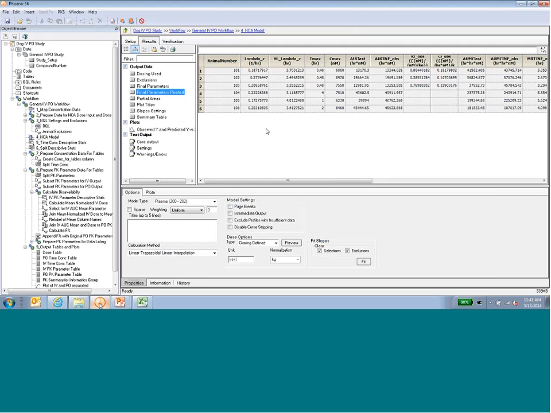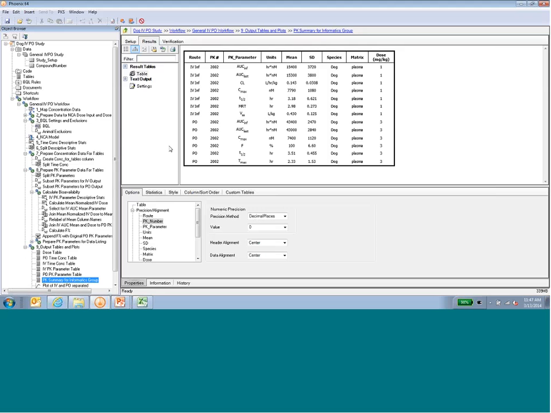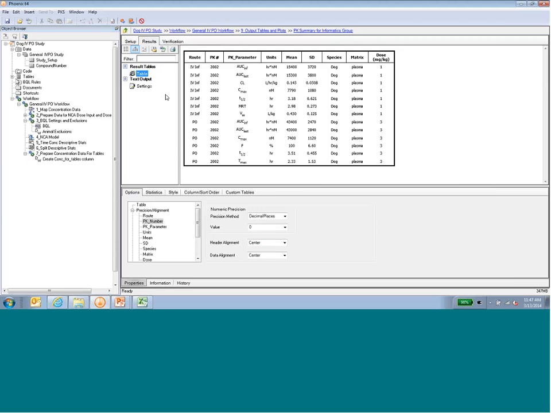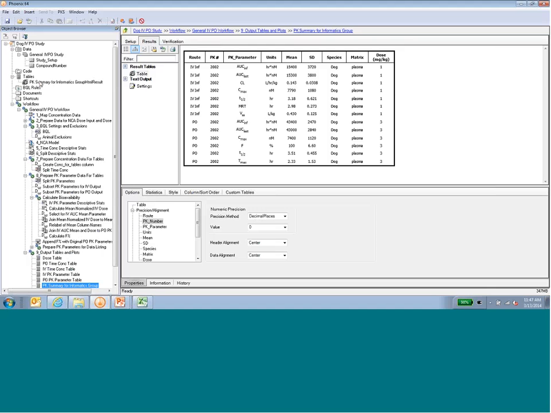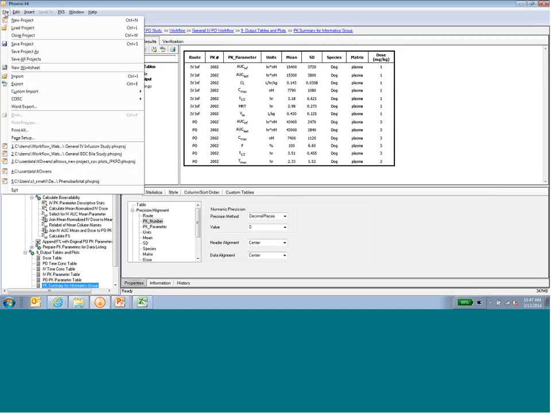You can also export tables to Word. Let's take this combined PK summary. The table is in HTML format, so a recommended first step with this table type is to right-click and select Copy to Tables folder. And then to export anything in Phoenix to Word, use the File menu and then select Word Export.